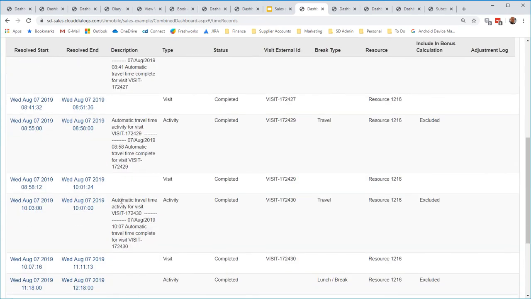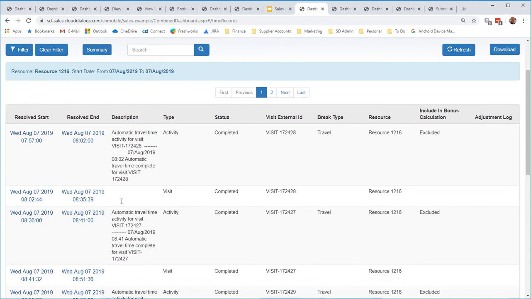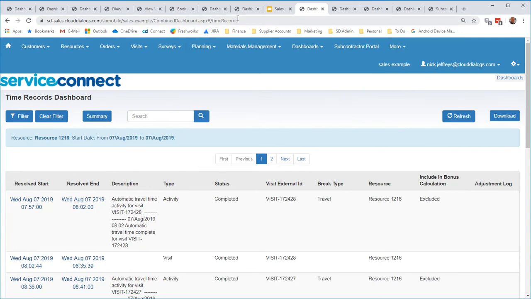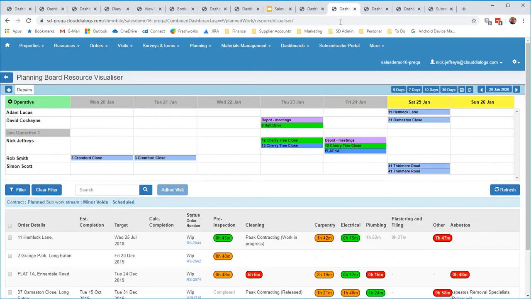So if this data was accurate, if we had confidence that our processes were good enough and that the way we were managing this was good, this data can then be exported directly out into an HR or payroll system without the need for a separate timesheet process. So driving admin out of the business.